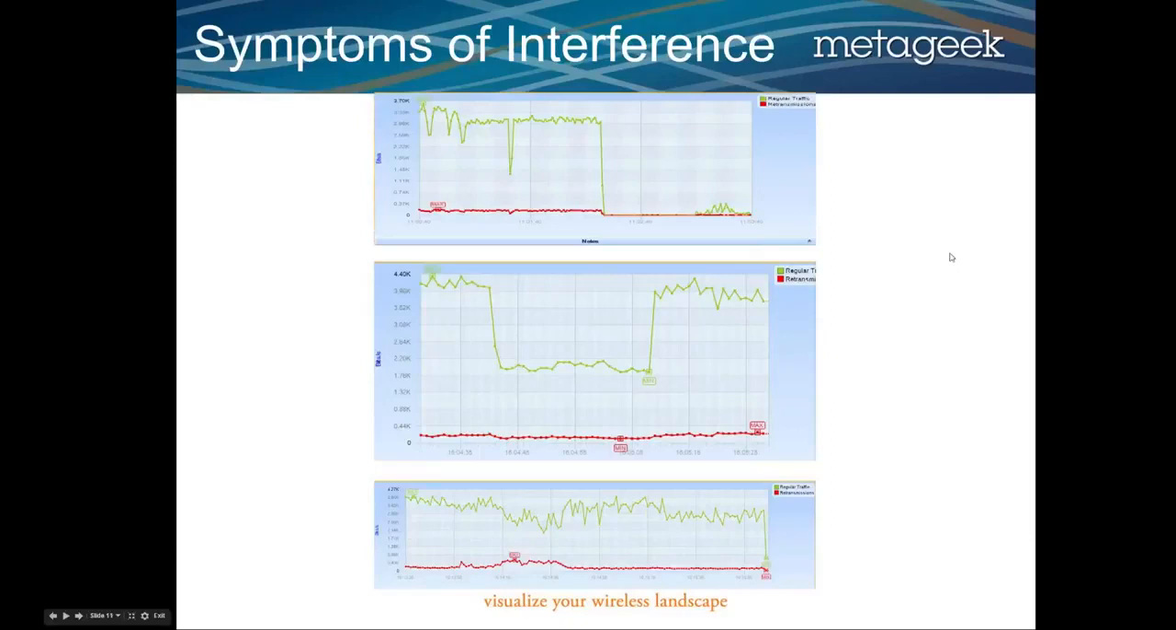Okay, so let's talk about the symptoms of interference. Most of you have probably encountered something like this. We have the regular traffic in green, so we see a flat line of regular traffic, and then all of a sudden it drops out completely. Everything is going along just fine. The access point logs show that it did not go down. Everything was functioning correctly. However, the traffic dropped off completely. That includes the regular traffic and the retransmissions.